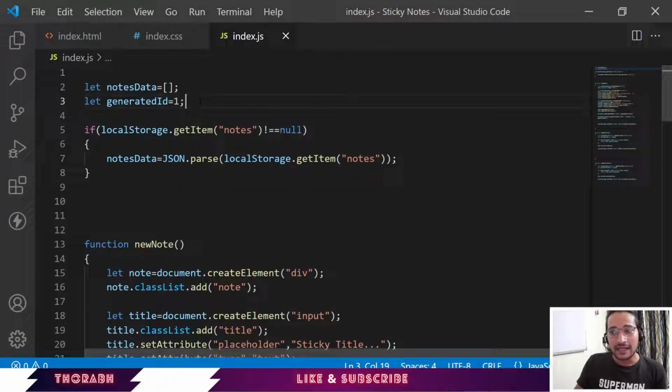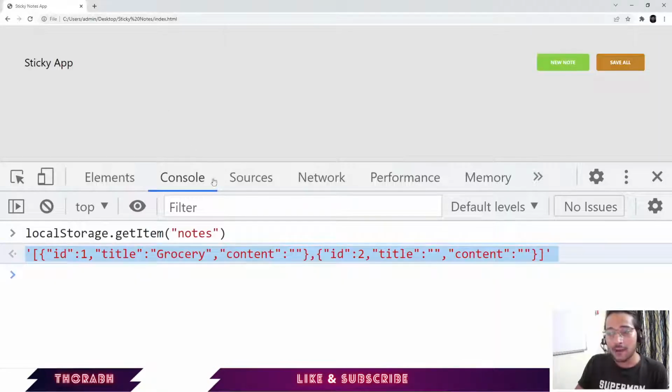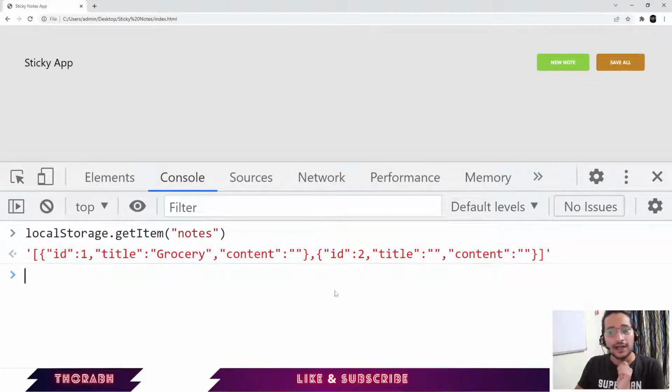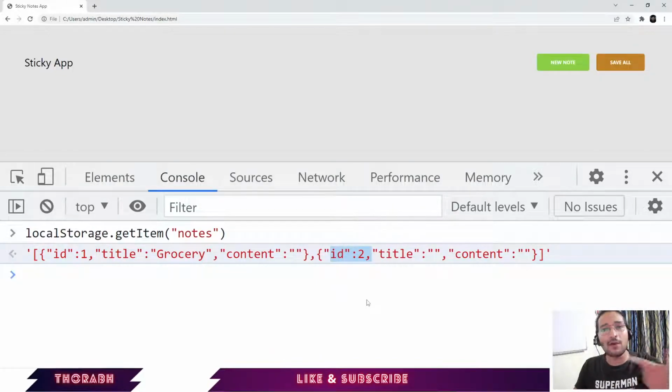Now see, initially ID is 1. But what if there is already some data in my local storage? If I already have these two objects in my local storage, from where do I want to start my new data? If I already have these two elements in my local storage, from which ID do I want to start whatever new I create? Can you please tell me, everyone?